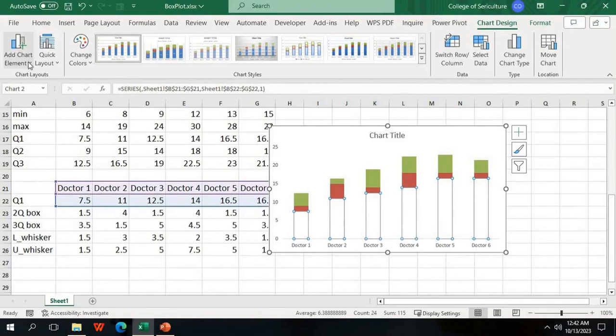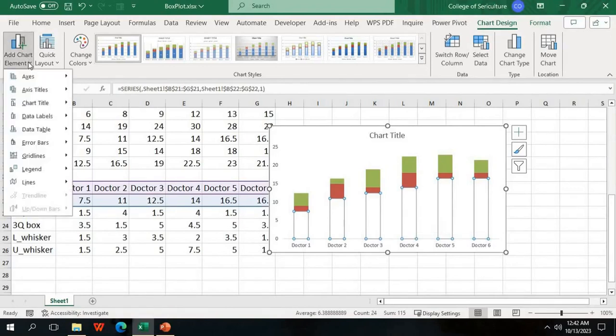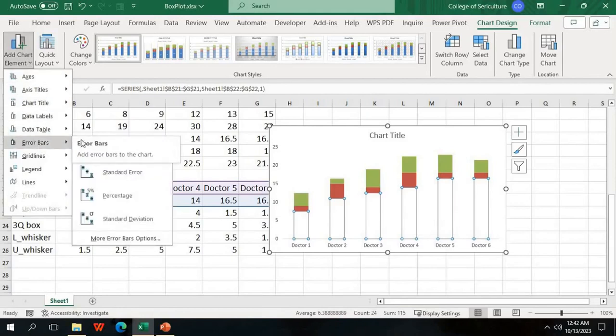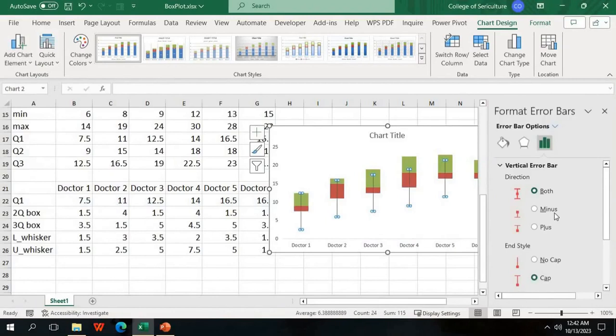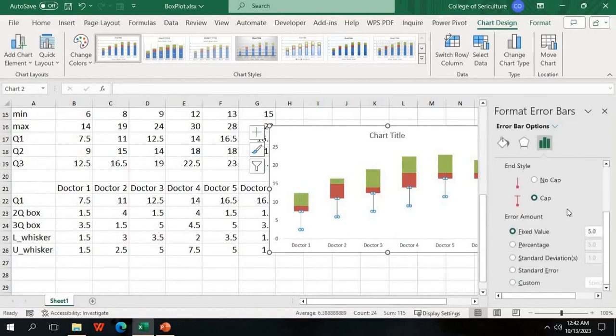Go to the chart element, add chart element, and from here let me select error bars. Now from error bars, I have to click on more error bar options. Then direction, both, minus, plus. Let me select here minus, not plus. And then select custom, then click on specify.